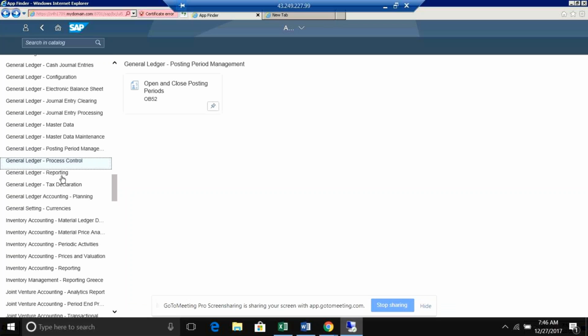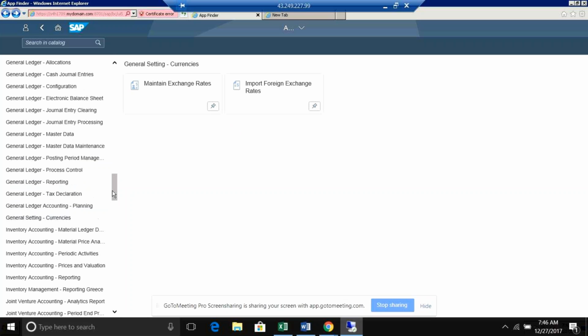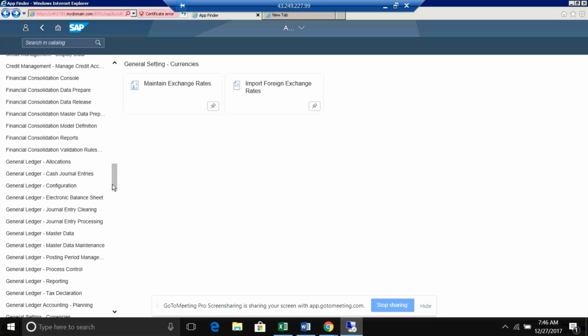So like that, you can see all the different apps here. Manage workflows for general ledger and tax declaration, accounting planning, and general settings for currencies. It's not required, but locations.